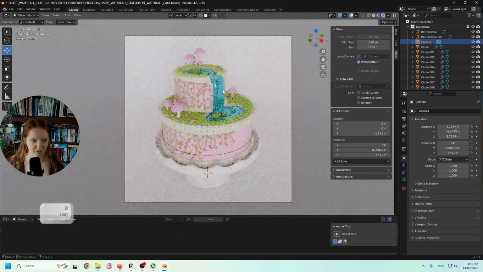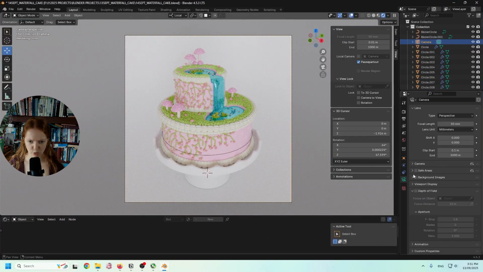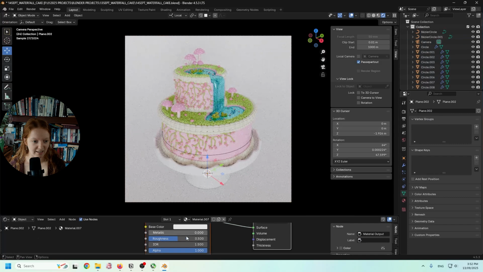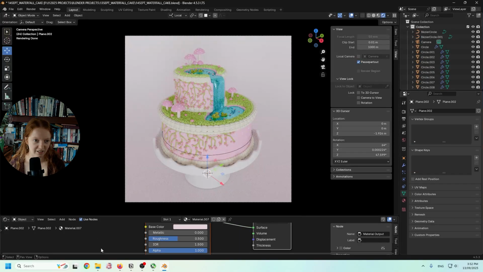Yeah, okay, that's fine. And then what I'm also going to do is we're going to go to camera, and then viewport display, and passepartout, we're going to go up to 1, just so that it blacks out everything that's not in there. And that just makes life a little bit easier. Okay, so now let's sort out our lighting. I feel like it's pretty cute on a white background, but it also might be nice on a very slightly pink background. Oh yeah, that's quite cute.